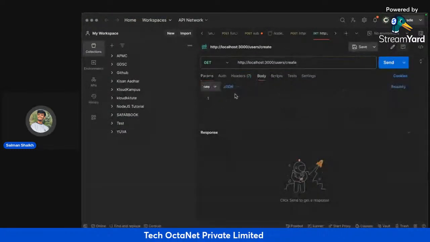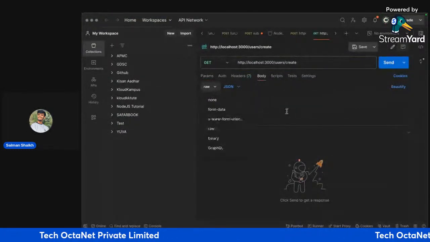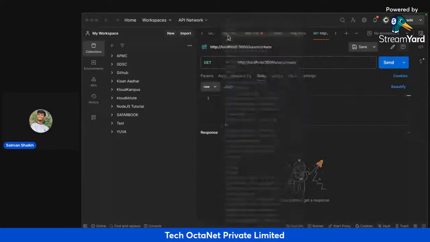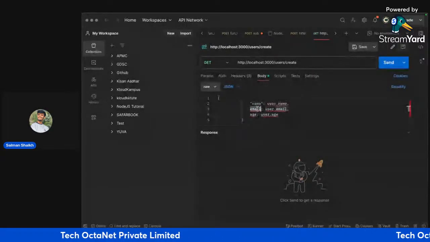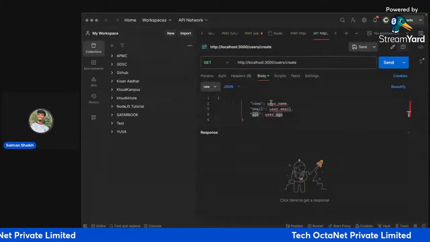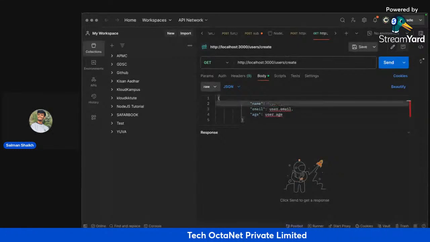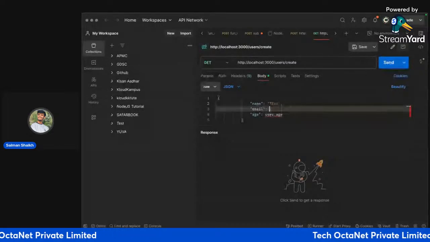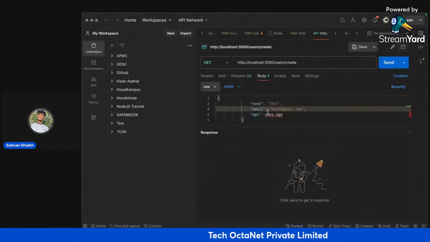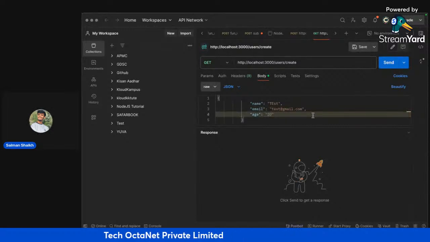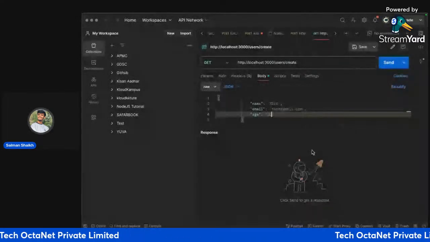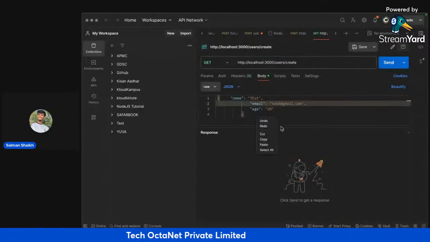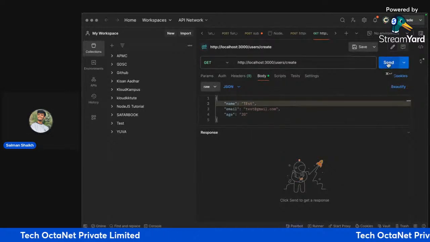So in this, we need to pass the JSON body, right? For that, we'll just paste our JSON data. All of these are in JSON. So here will be the username. Username will be test. User email will be test@gmail.com, and the age of the user will be 20. So this is our data we are going to use, right? Let's beautify this and let's send the request.